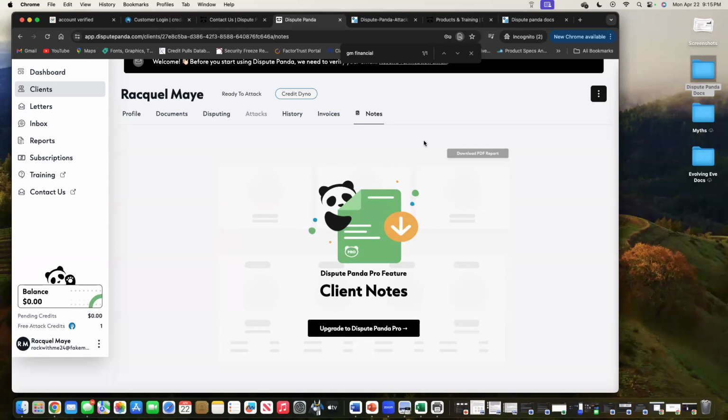Can you dispute late payments on here? Yep. The system has a letter that is automatically segmented for late payments. That's in the sequence flow. So it knows what to dispute and it knows what to say for late payments only. Great question.